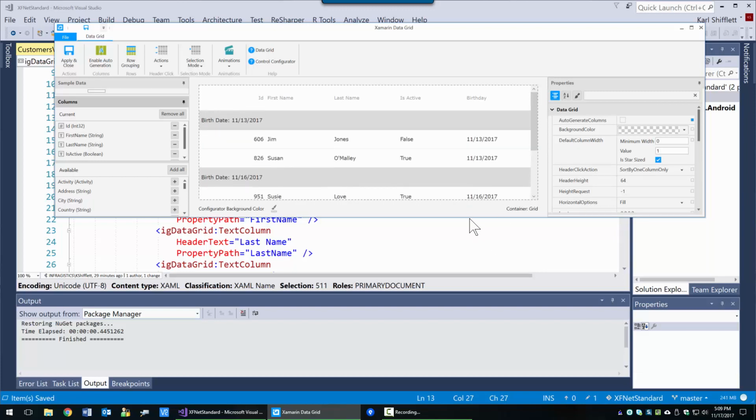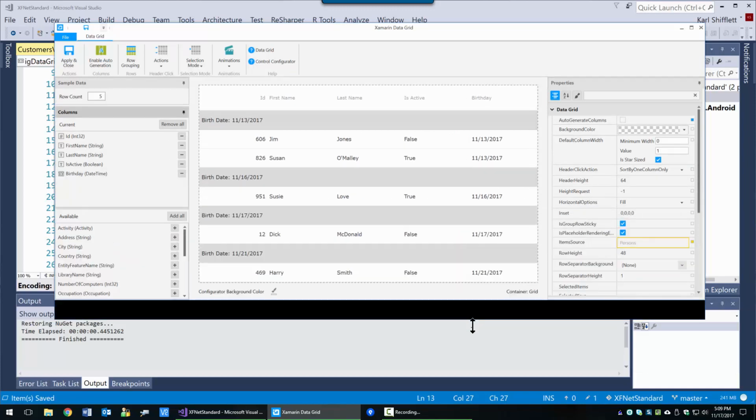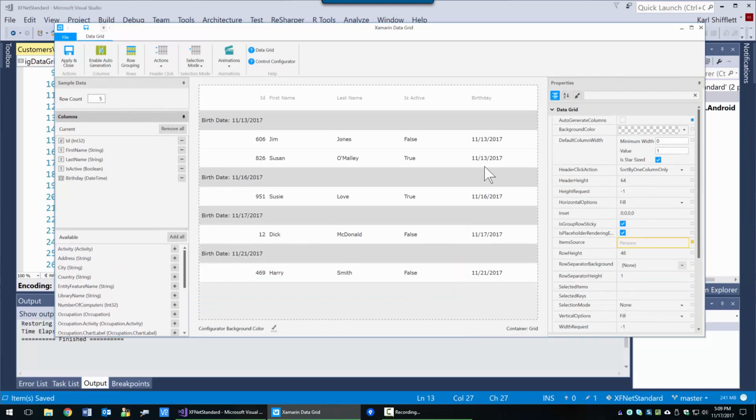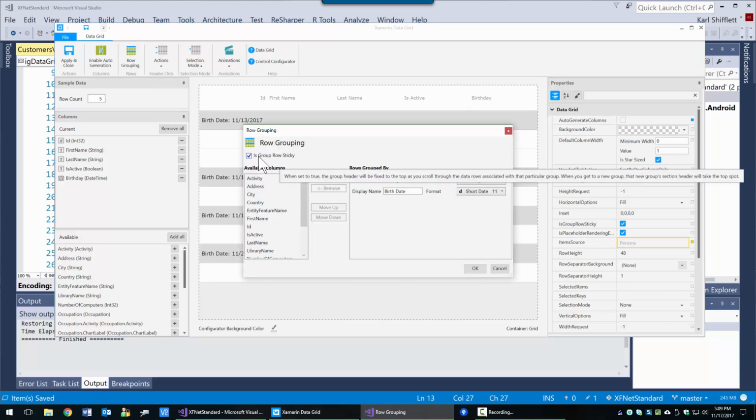All right. So that's turned on in one of two ways. It's on by default, but it's down here. See where it says is group row sticky. So if you have that turned on, then it operates that way. And then you can also enable or disable your group row sticky thing, and we got a nice tooltip that explains it.